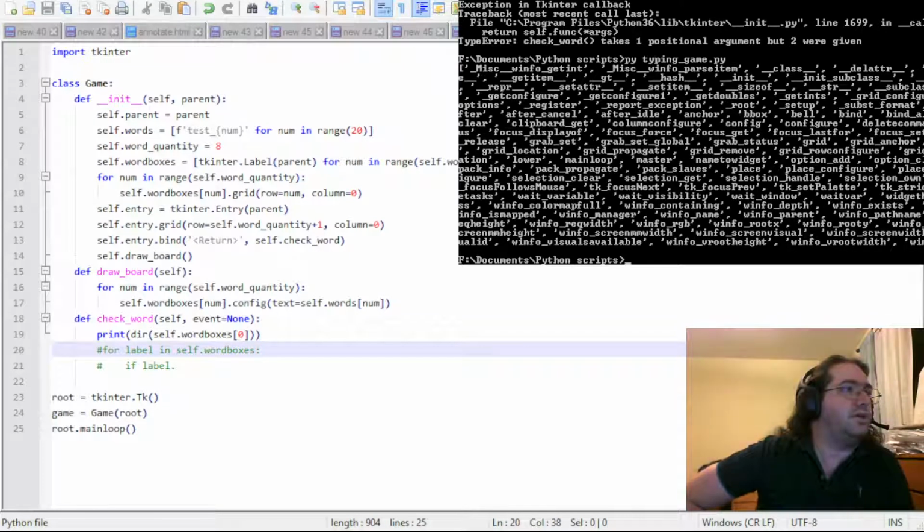After cancel, after idle, anchor, bbox. Bbox is the bounding box. I think I've used that for something, but I don't remember. It was a long time ago. Bell, bind, bind all, bind class, bind tags, cget. No. Children, clipboard append. Clipboard clear, clipboard stuff, that's good. Column configure, configure, delete command.